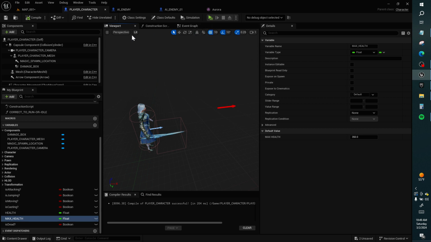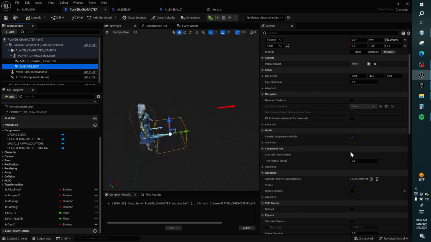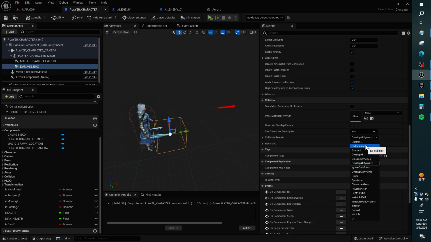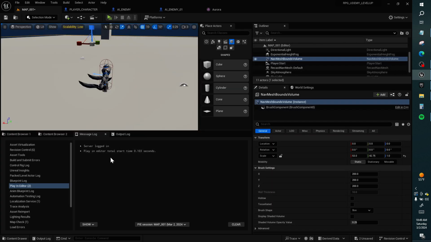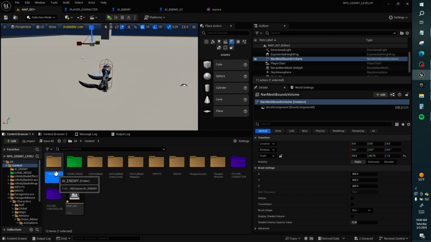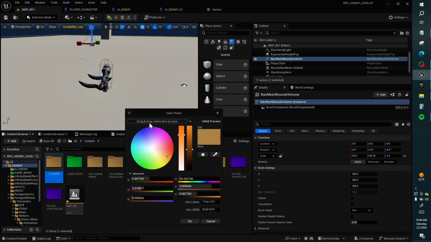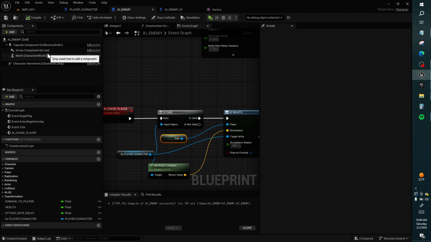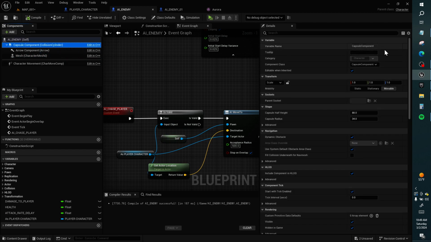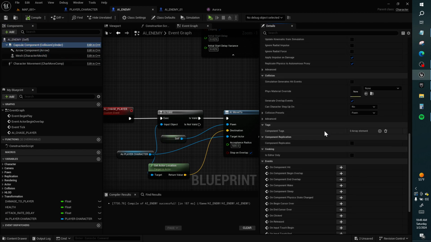On damage box, I want to custom ignore overlap world static and pawn and world dynamic. I want to go back to the enemy, which I want to make a color of red, something like red. AI enemy. I want to go to the enemy parent. I want to check their collision type. It should be maybe a pawn. It is a pawn.